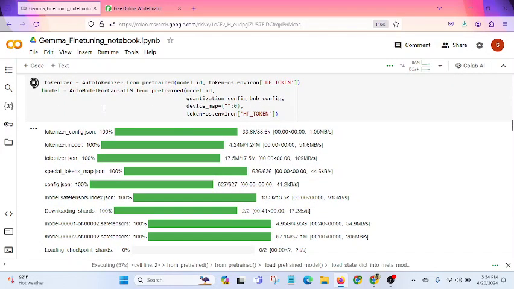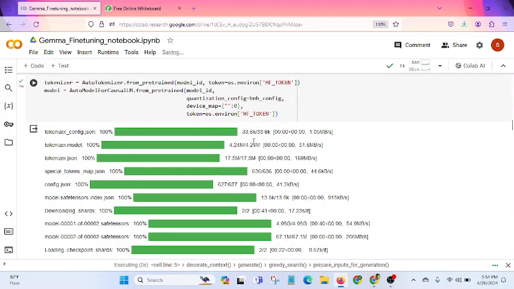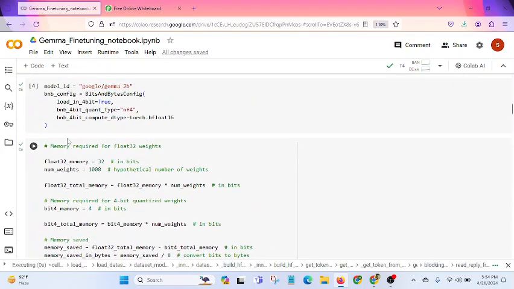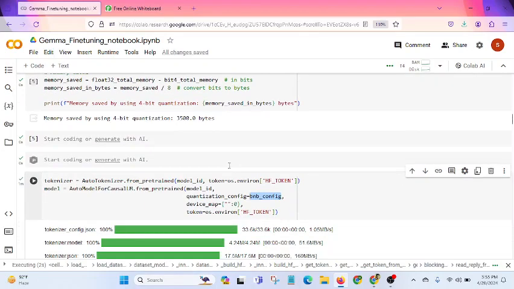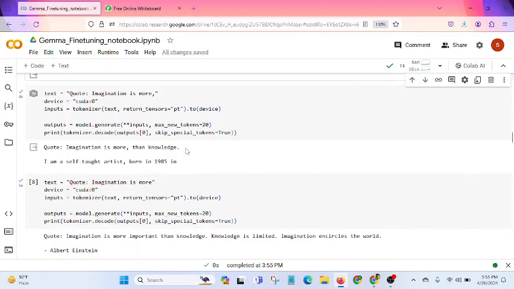Okay, we can see that after the model, we also pass the model ID, and we must pass the token. In the setup rules, they told us to agree. And then we pass this, we configured the bnb config, where we mentioned it here. And this downloads all of the things.